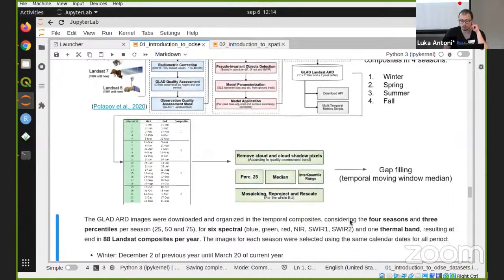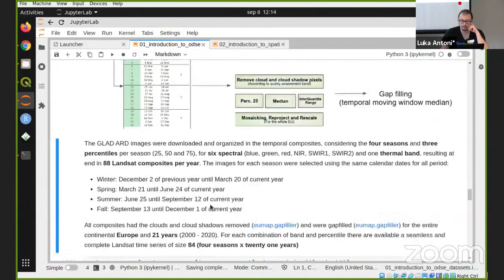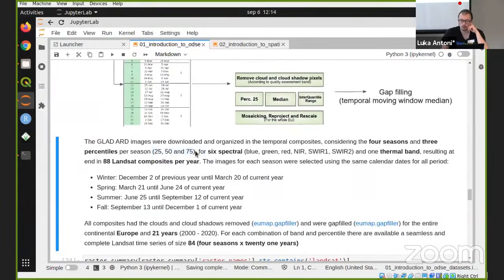So just to explain the last part, we did it for 3 percentiles. Mainly inside each season, imagine you could have 4 observations, or 3 observations. Maybe you have just 1 observation. It's the case for the winter in most parts of Europe. But we are calculating these 3 percentiles for all the seasons.